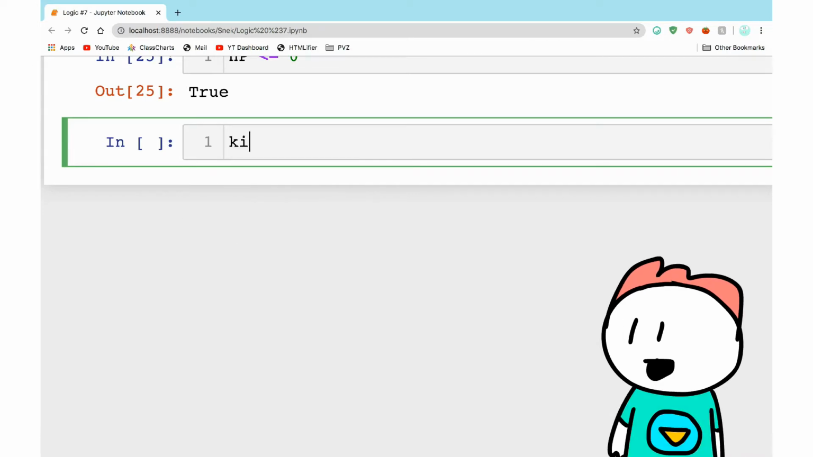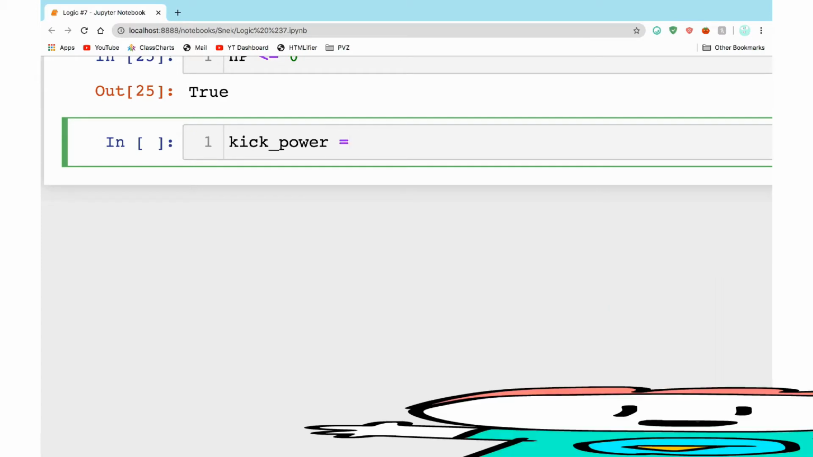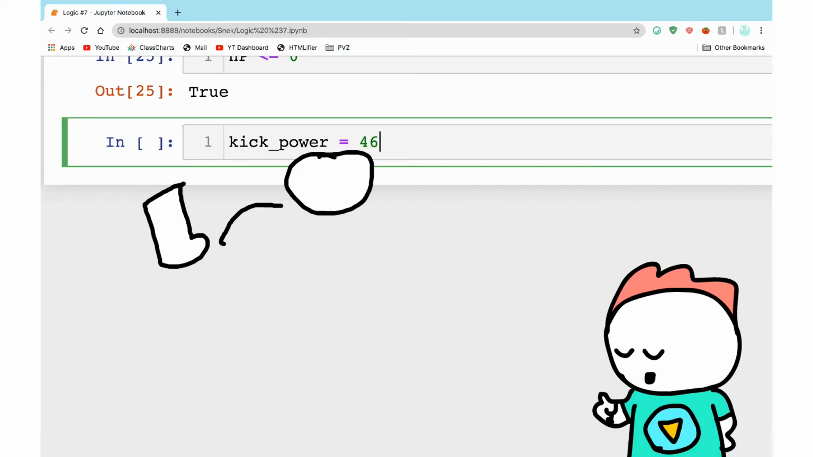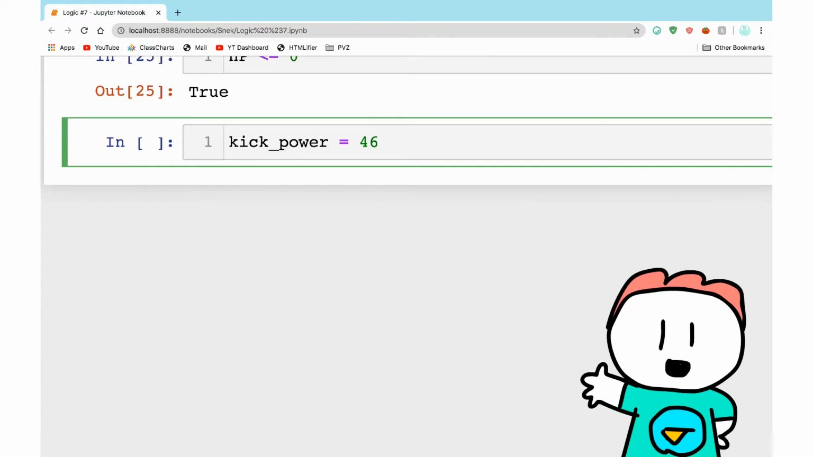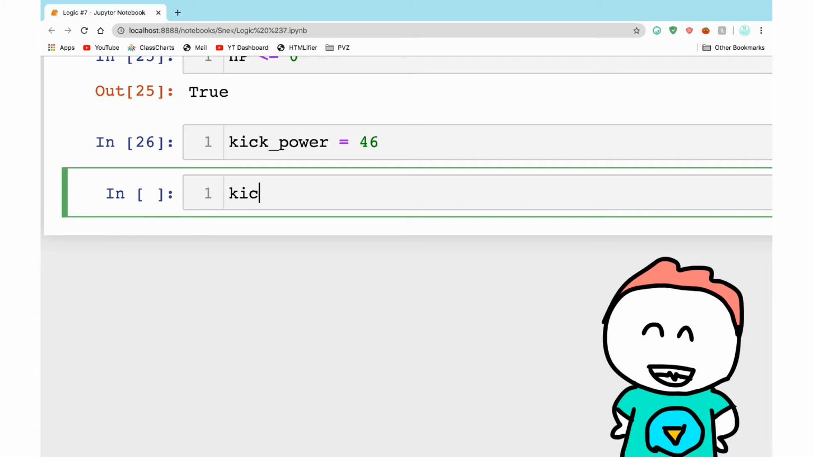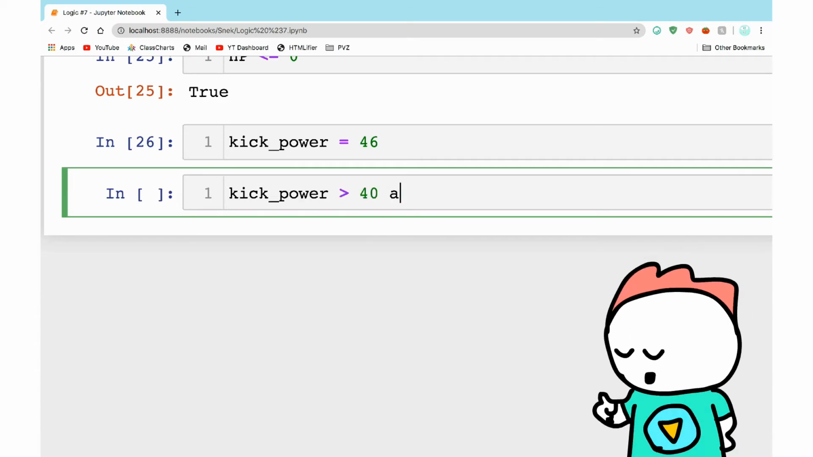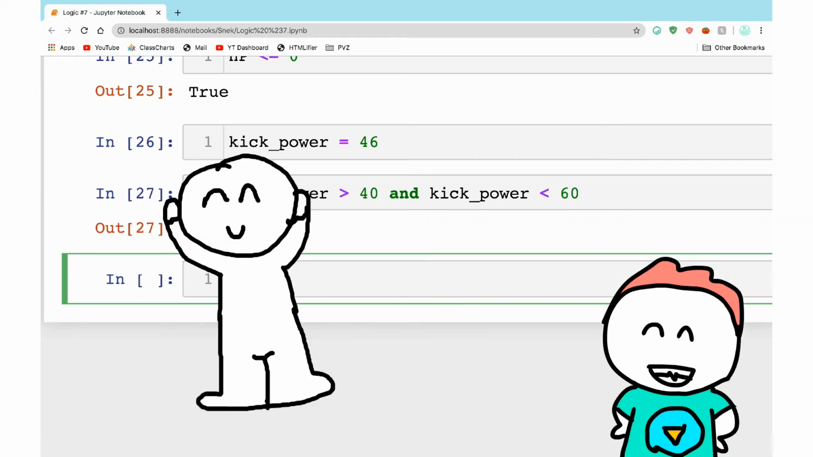Let's create a variable called kick power, and imagine the player managed to kick the ball 46 units out of 100. 1 means the ball barely moves, and 100 means it zooms away. So a perfect score would be between 40 and 60. So, kick power is greater than 40, and kick power is lesser than 60. True, our player scored a perfect hit.